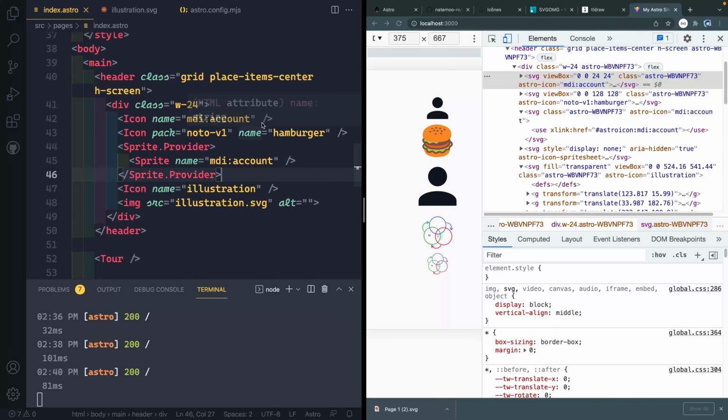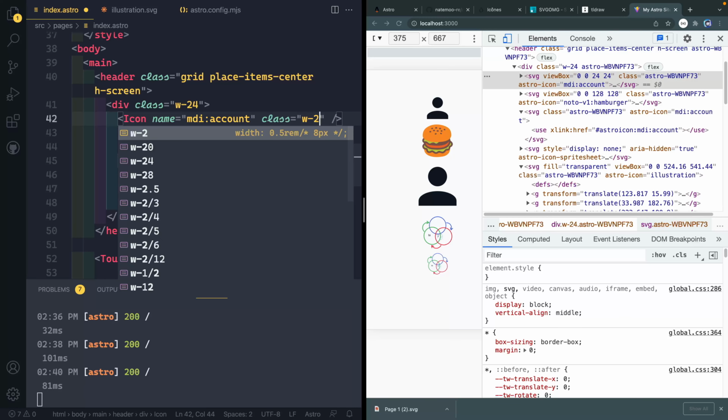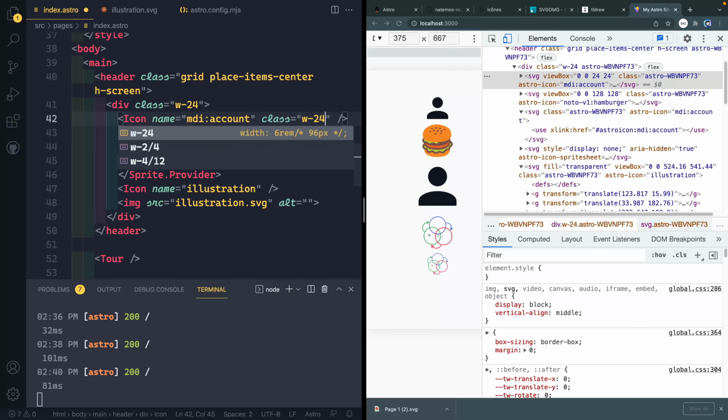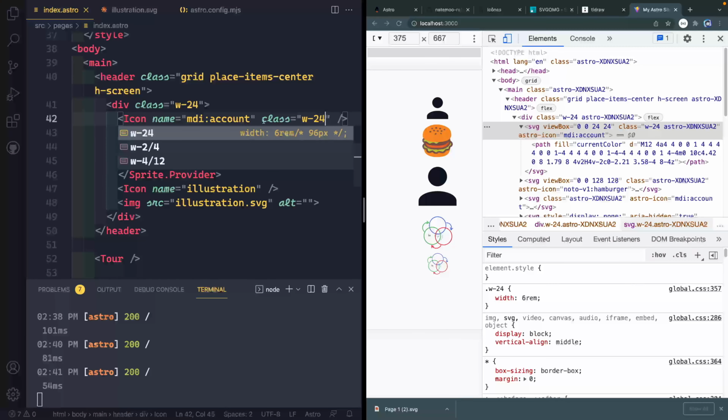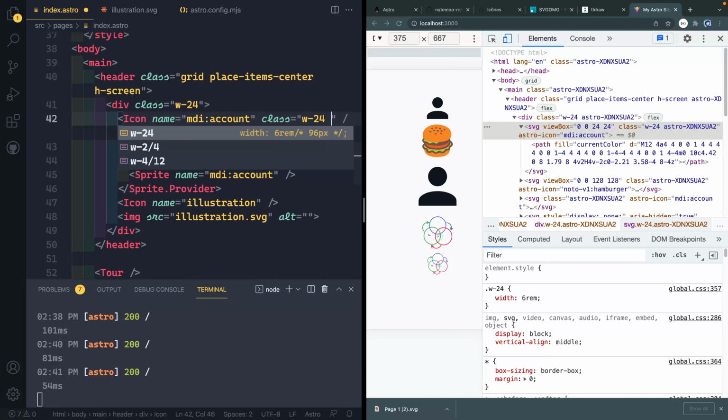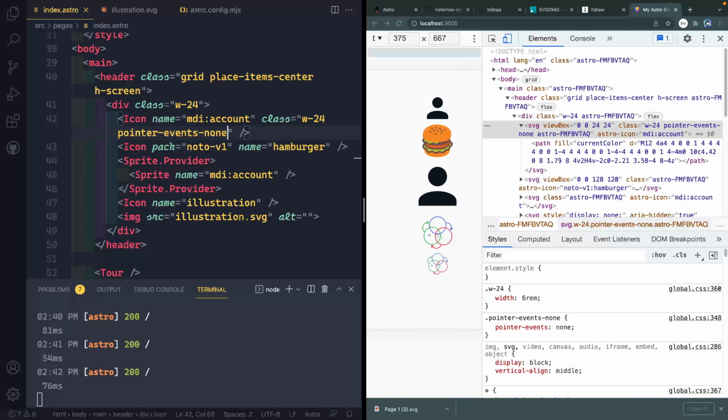So let's come up top here, and what I'm going to do is just add some extra stuff. So if I said class with, I don't know, 24 or something like that, and again, I'm using, in this case, Tailwind, but whatever classes you add, you can see that it just gets forwarded to this SVG right here. I might also want to add something like pointer events none. And again, this is a class with Tailwind, and you can see how that gets forwarded as well to here.